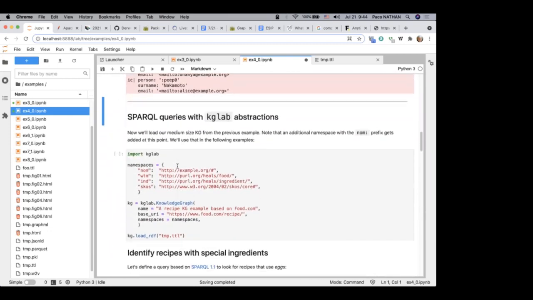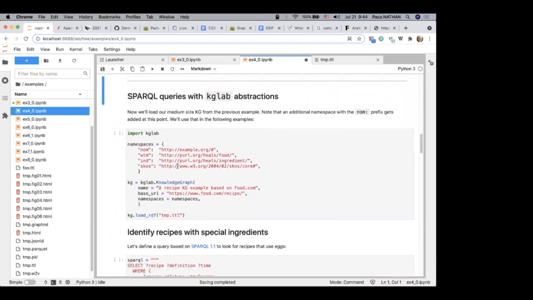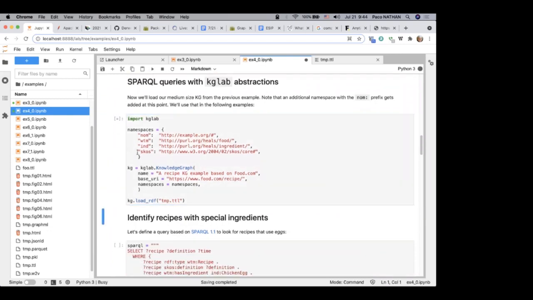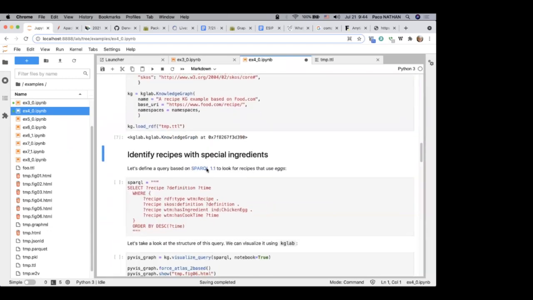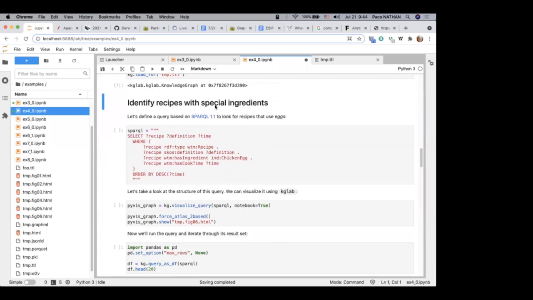But if I want to do the same thing, I can use KGLab with a bit more of an abstraction layer. So here we'll show KGLab, we'll import our recipes knowledge graph. And then let's query. Let's take a look at recipes that have eggs and see what kind of cook times they have. This is a little bit of a data quality example. And so now I've done a SPARQL query on my recipe graph, and I can do a visualization. I can tie it in.